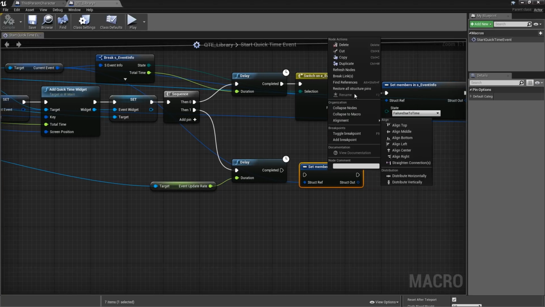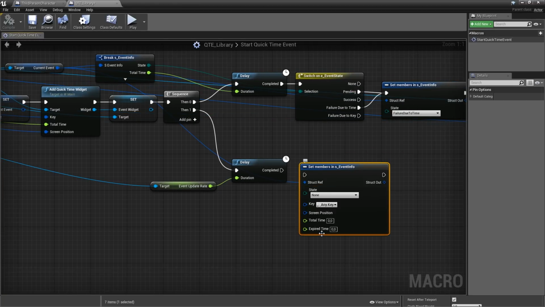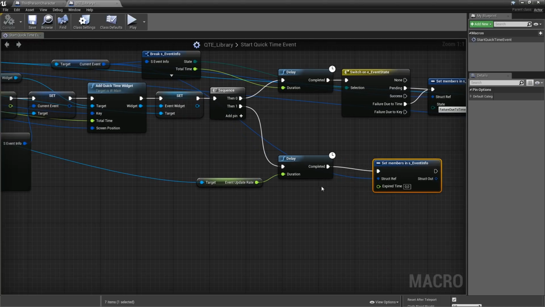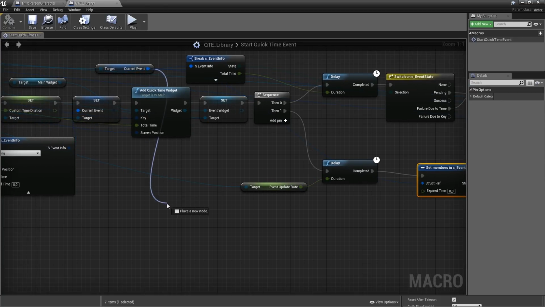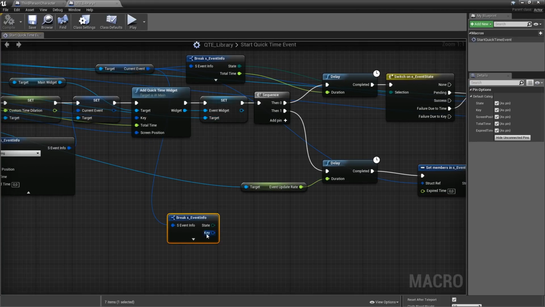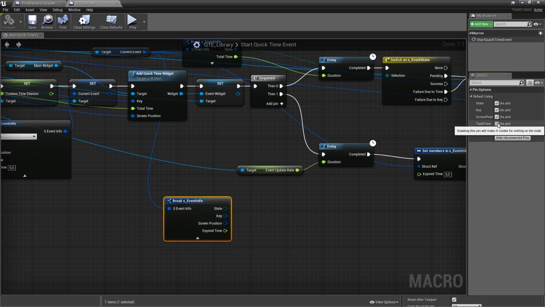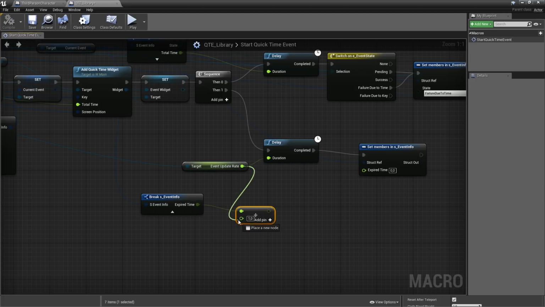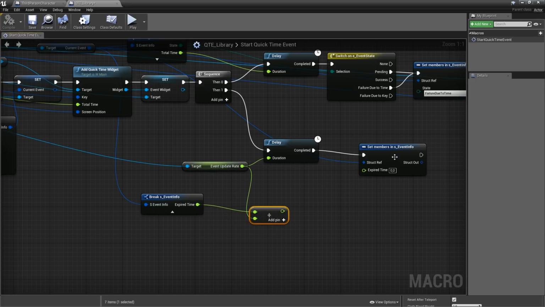Restore all structure pins. We already did that. But this time we want to update the expired time. So remove all other structure pins. We always want to add something to the expired time. So off of the current event, let's also break that down here and get the expired time. Then to this, we have to add a float, which will be the event update rate. So the time that has passed since the last update of it.